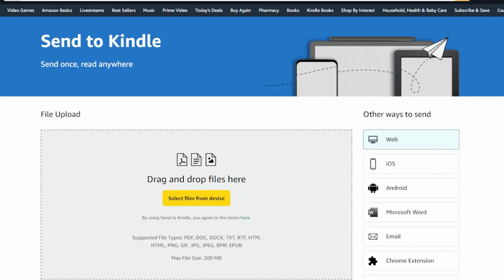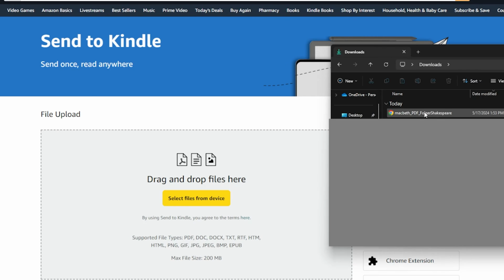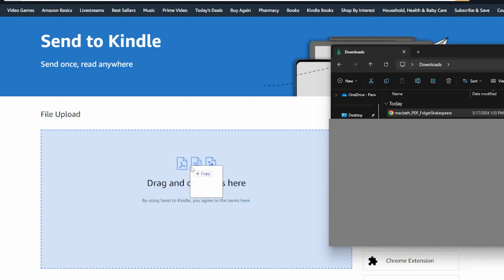your Kindle. Next, you want to make sure that you have web selected here and that the file that you're sending to your Kindle is in one of these file types. Then go ahead and click on select files from device. And then I'm going to go ahead and drag my book over to here.